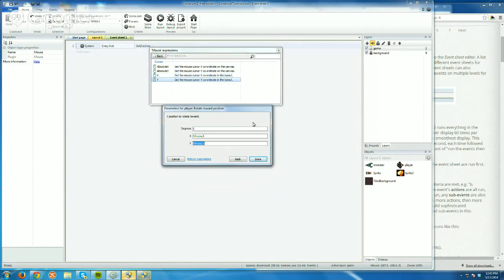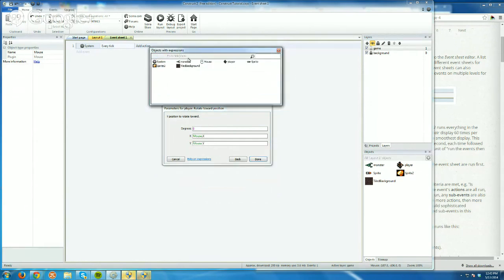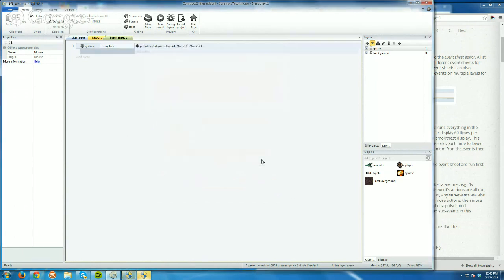And right now I'm clicking through these menus, but actually this mouse.x and mouse.y, which appears here, is a JavaScript expression. So once you learn a little more JavaScript, you can actually modify these or type them in yourself. You don't have to use this menu, but it's more visual, so you can see what objects you can interact with, which is really nice. This is one of the reasons why I really personally love Construct. So now we click Done.